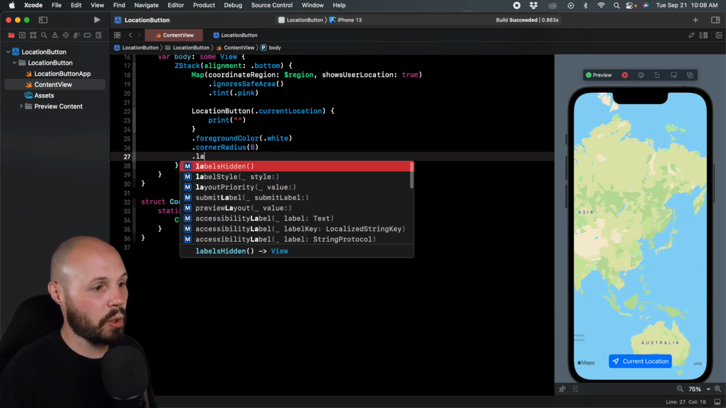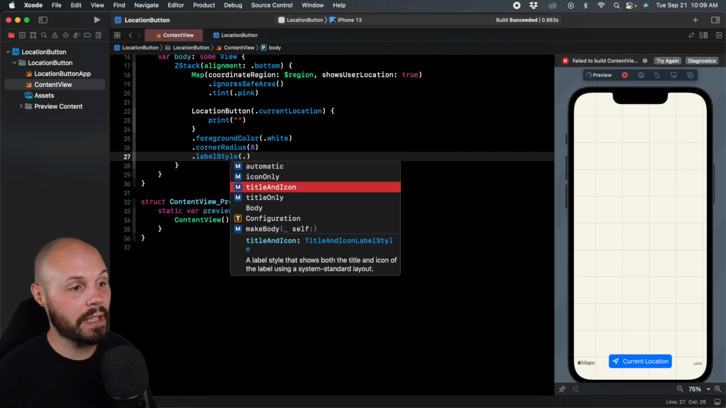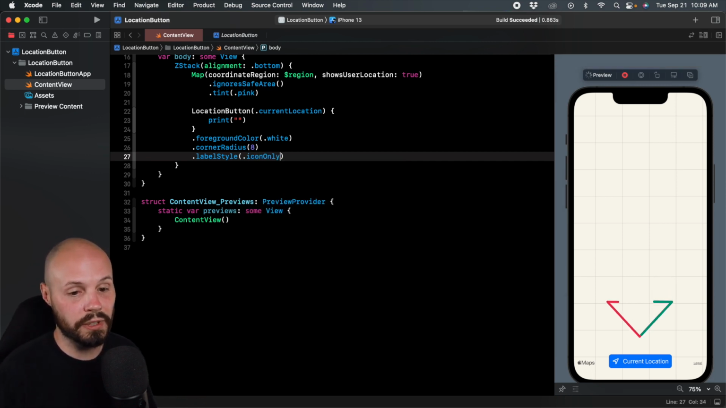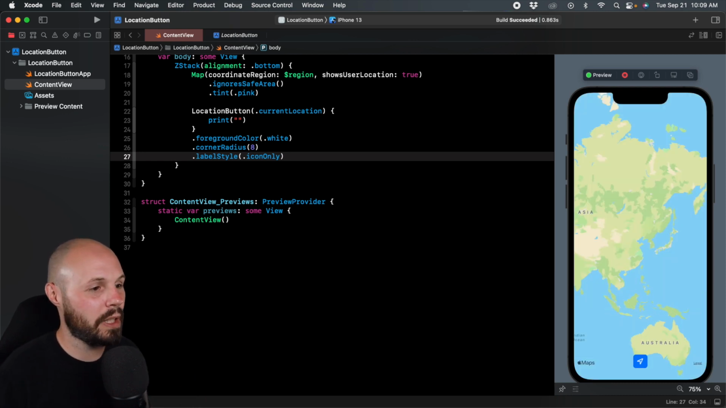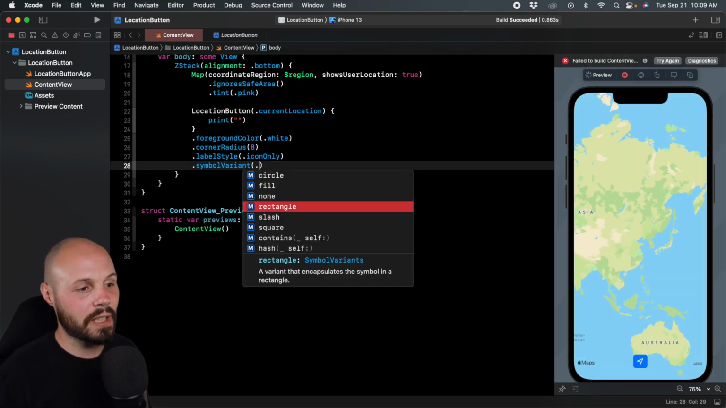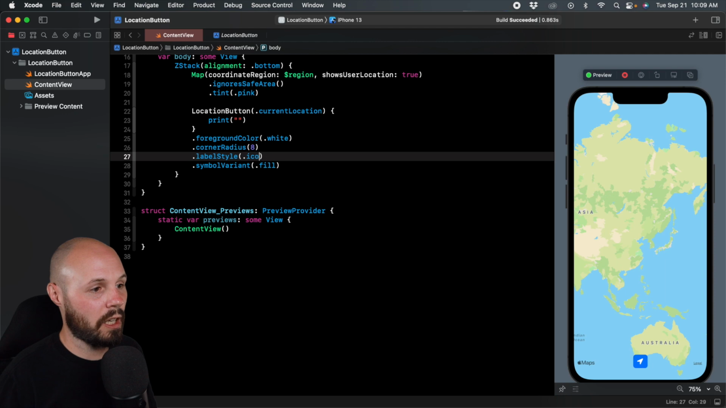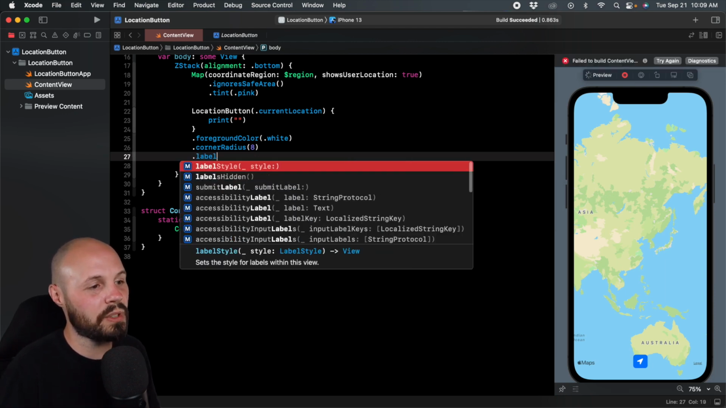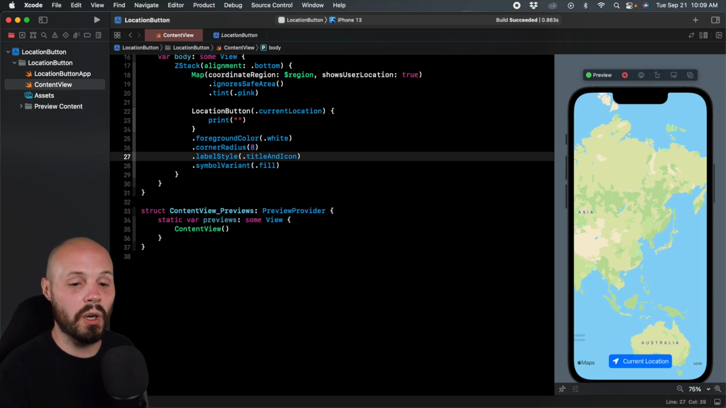And then here we have another one called labelStyle. You can see we get automatic, icon only, title and icon, title only. So if you do icon only, you just get the little button. Again, you can customize this a little bit. You can see we can do dot symbolVariant. You can see we got circle, fill, none, rectangle, slash, square. We'll do fill, and that's going to fill in our little triangle there. Let's go back to title and icon for labelStyle, but that's actually the default. I'm going to leave the labelStyle in there just so you can see it, but we'll keep it title and icon, even though that is the default, to give us the full picture.